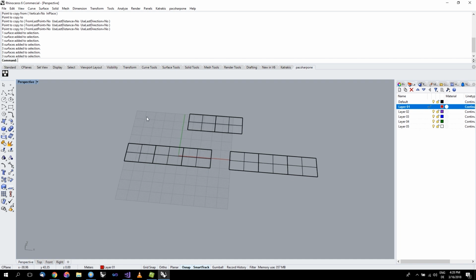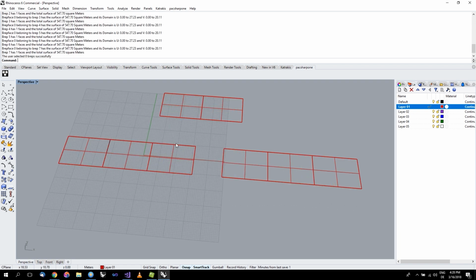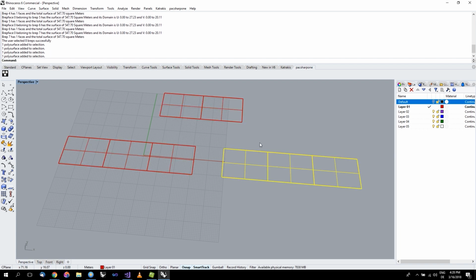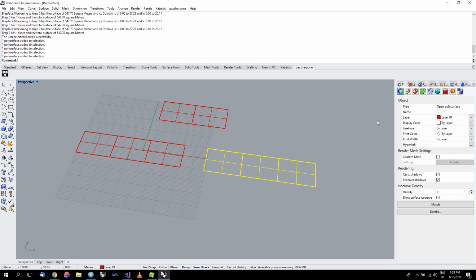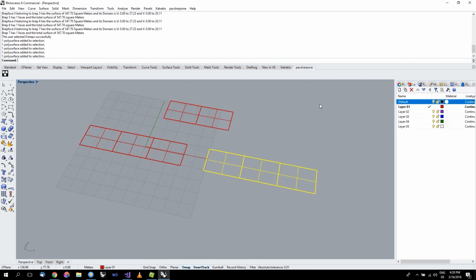So now you can start your brep selector, because that is where we put our code. We can select this, and as you will see now, you can even hide the first layer and you will have these 3 poly surfaces. So our join brep function worked. If you click on one of them, you will see it's an open poly surface. That's interesting.